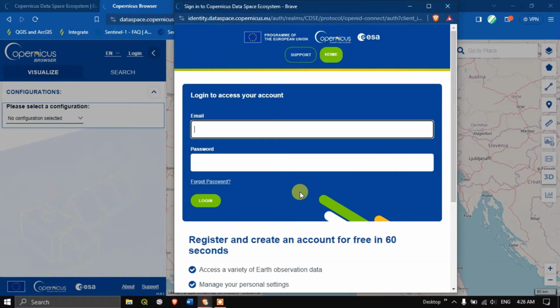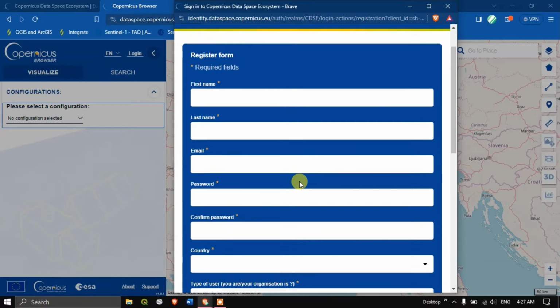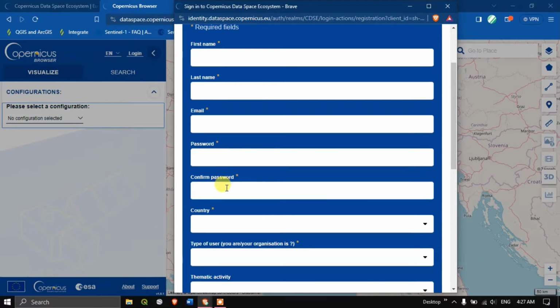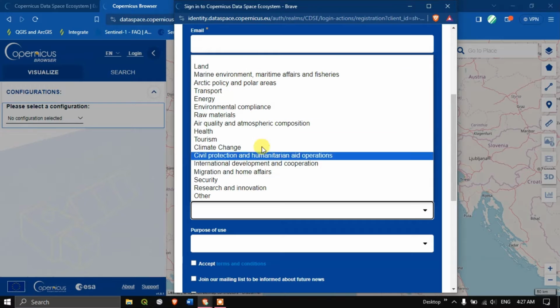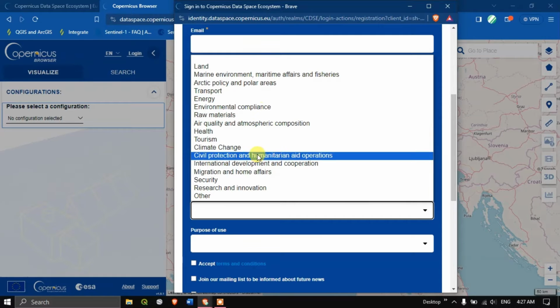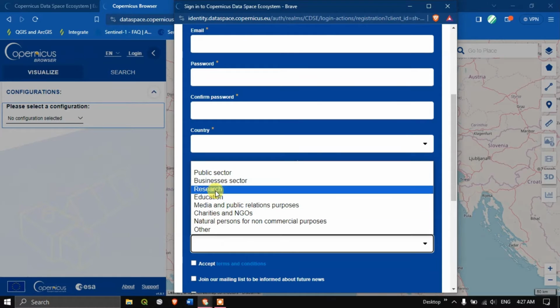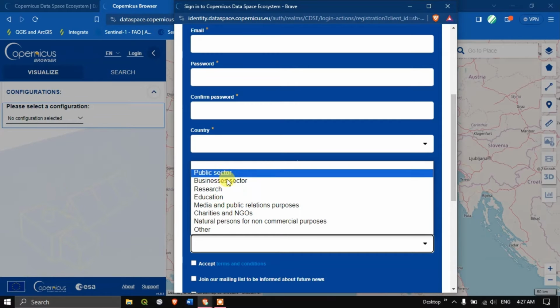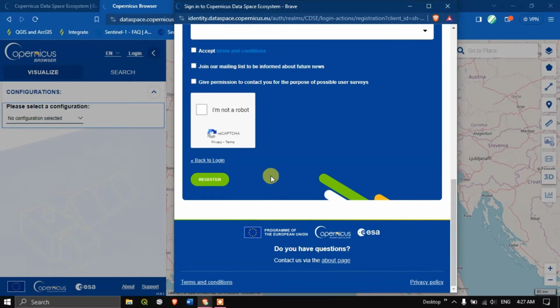If you don't have an account in Copernicus Data Space Ecosystem, you can easily register by clicking on the Register option. It's a really simple process. You just have to give your first name, last name, email, password. You have to confirm it, country, user type, thematic activity. You can take any theme. For example, I have taken the theme research and innovation. Likewise, you can select accordingly. Purpose, for me it is education. You can select any among them. Likewise, you can simply create it, accept the terms and conditions, and finally hit the button Register.